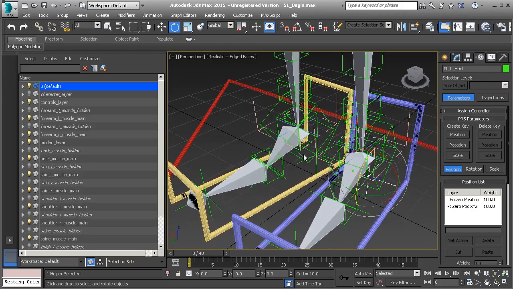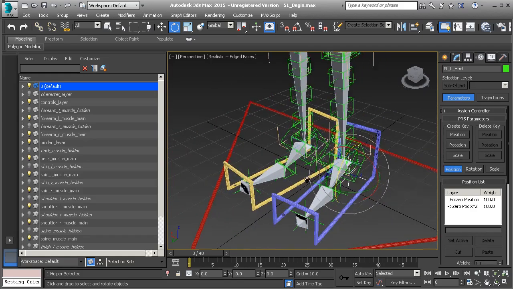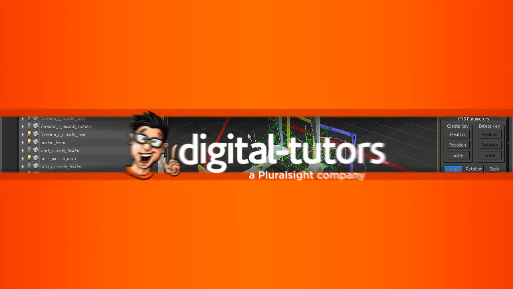Now in the following lesson, we'll finish our foot control system by setting up all of those custom attributes that we've created so that they can actually control something. That's really important, right? So again, let's go ahead and do that in the next lesson.